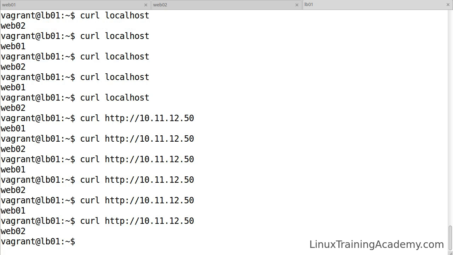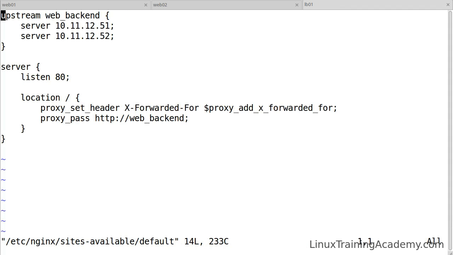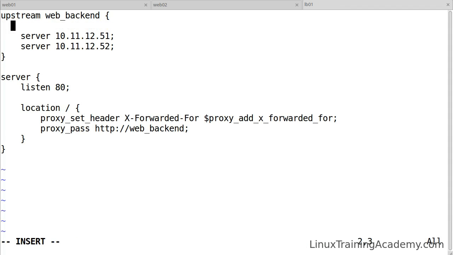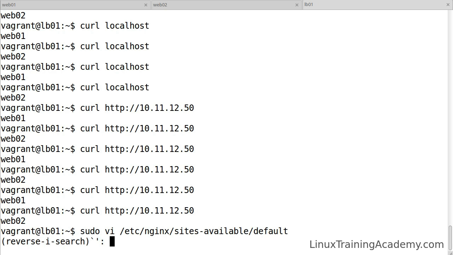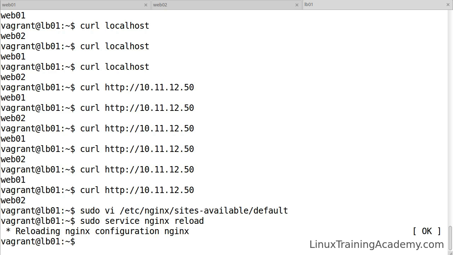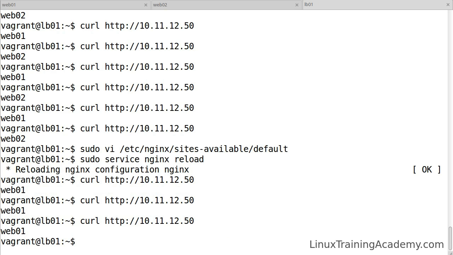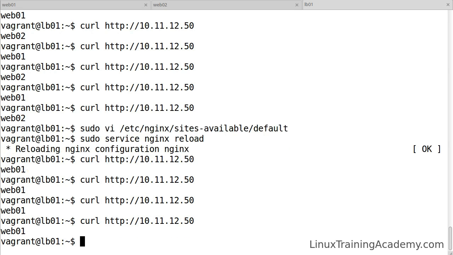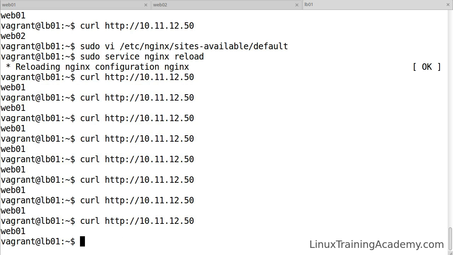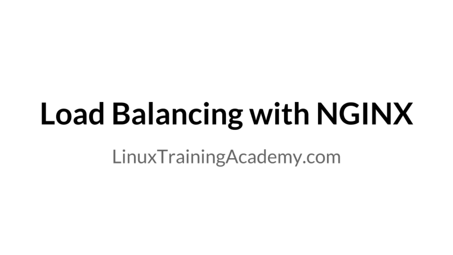Let's make it so that the sessions are sticky. Let's edit the configuration file. And then we'll add ip_hash here. And we'll reload the configuration. And now when we perform requests, we're getting routed to the same web server on the back end. Again, this is great if your web application relies on sessions and stores session information locally on each of the individual web servers. Okay, that wraps it up for this video.